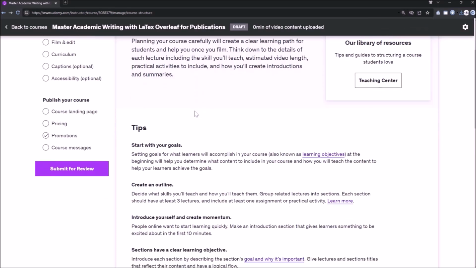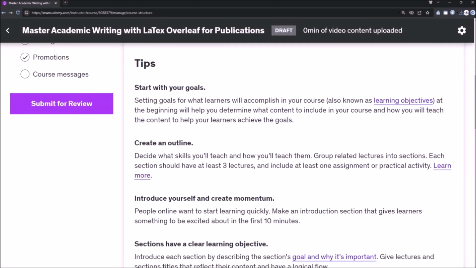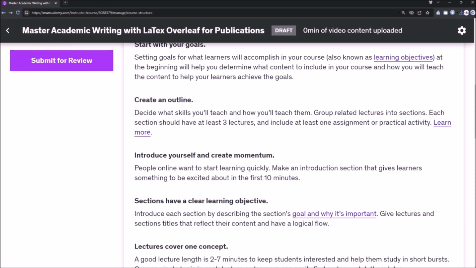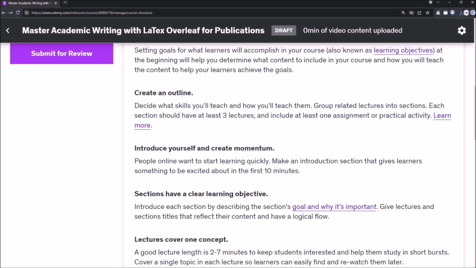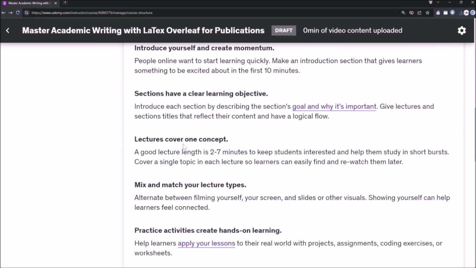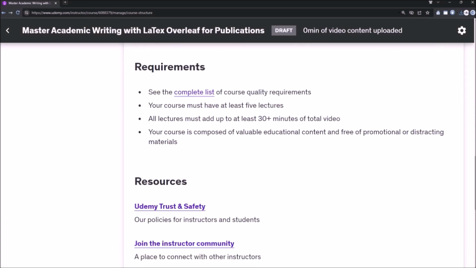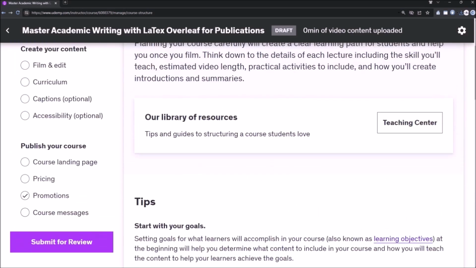So basically you need to start with your goals. You need to start with your niche. You need to decide on what you are going to teach, and then you need to create an outline like sections, subsections, what would be covered, and then you can introduce yourself in the introduction video and create a momentum. Then you have sections with clear learning objectives, and lectures cover one concept. So lecture here is referring to one video, so one video covers one concept. And then you need to have a mix and match of lecture types. Basically you can have quizzes, coding exercises, and so on. So these are the requirements, so you can go through that at your leisure.